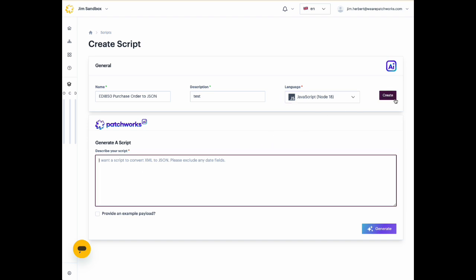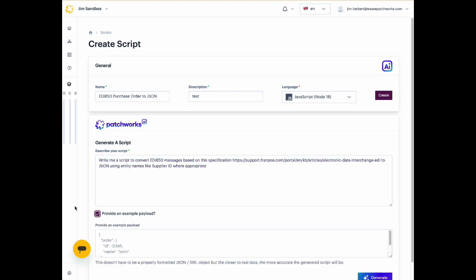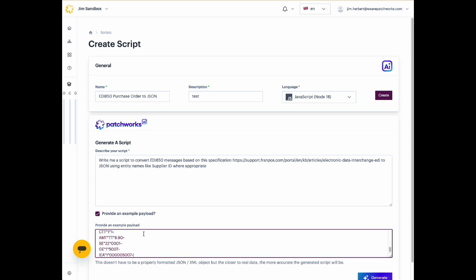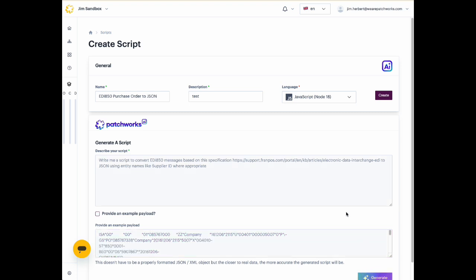Now, if you want, you can click create and just go straight through and create the script yourself, as always. But you can actually ask our Patchworks AI to do it. So I'm going to say, write me a script to convert these messages from EDI 850 based on this specification to JSON using entity names like supplier ID where appropriate, because there are no entity names, as you're about to find out. If I click on provide an example payload and then copy a payload in, this is an 850 message example. As you can see, it doesn't really make any human readable sense. So if I click generate, that'll go off and generate a script for me.